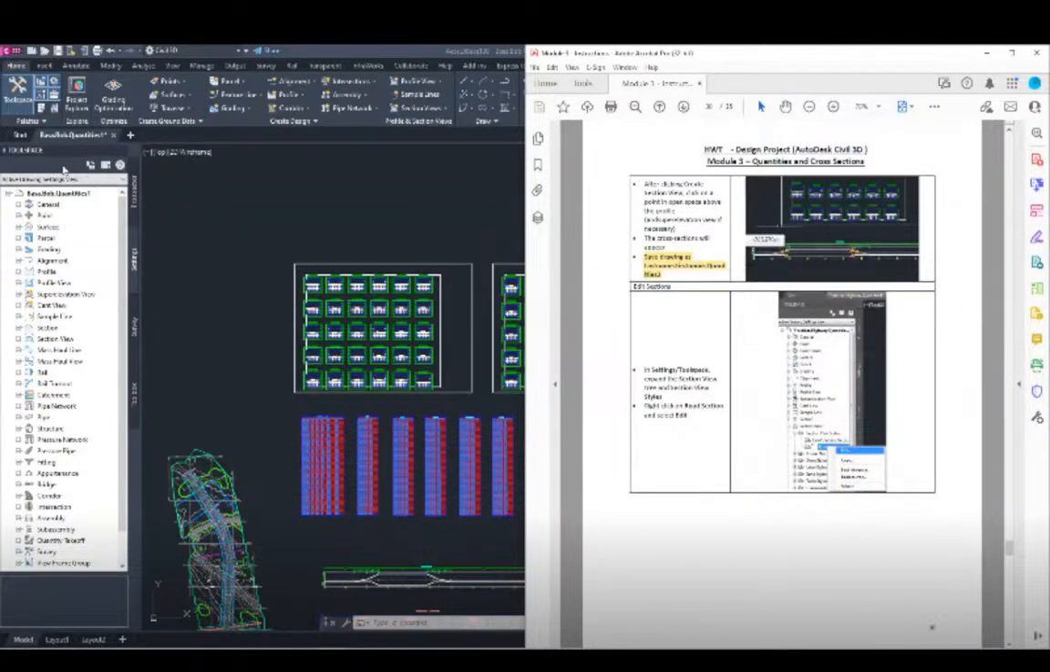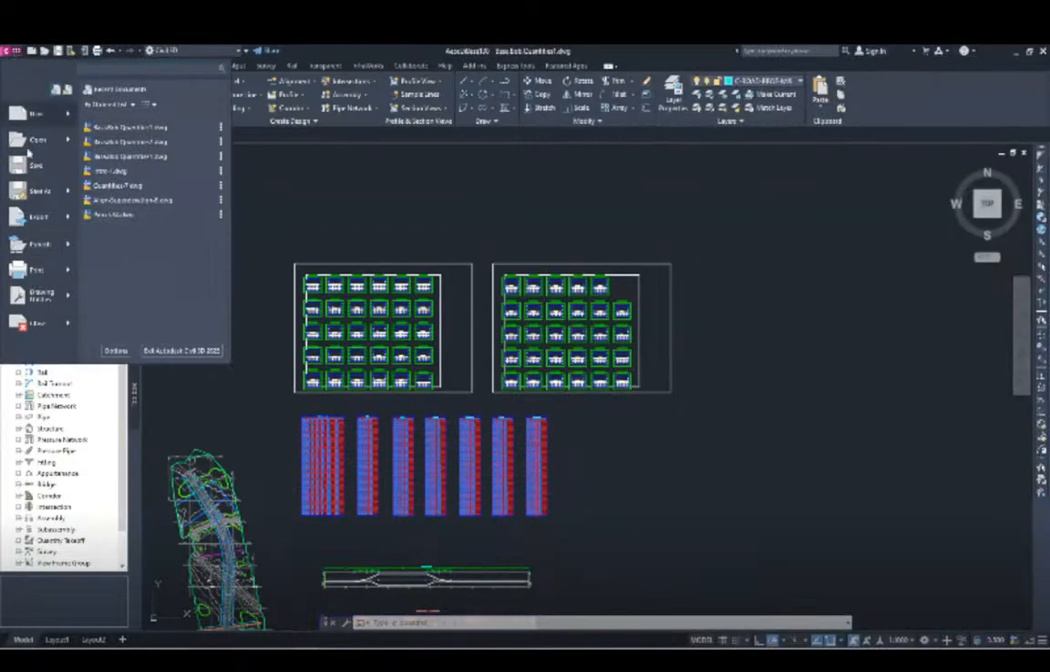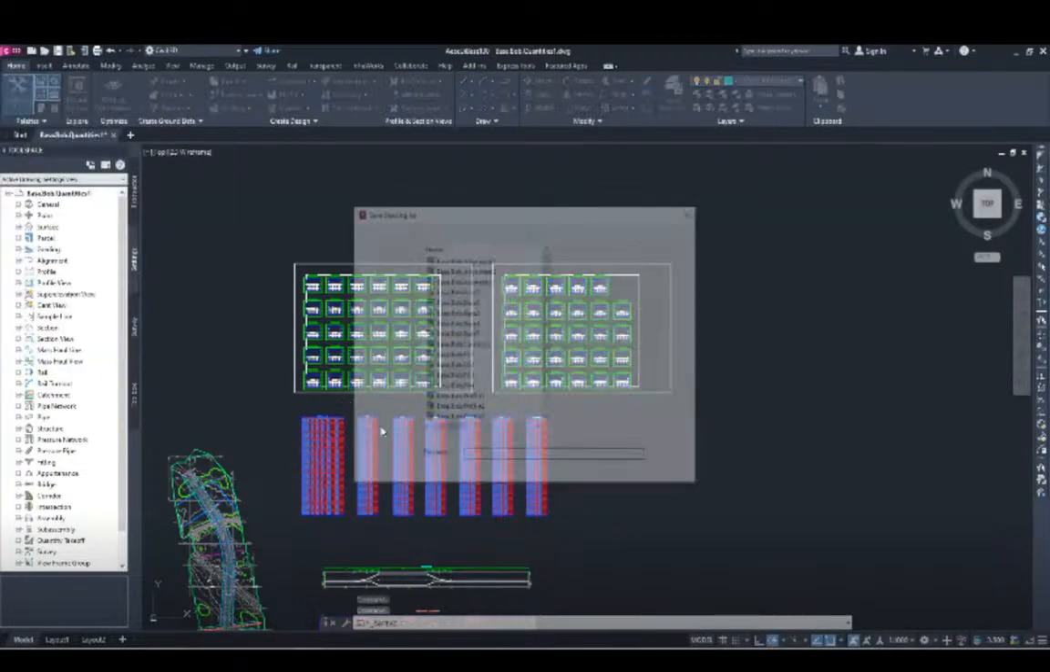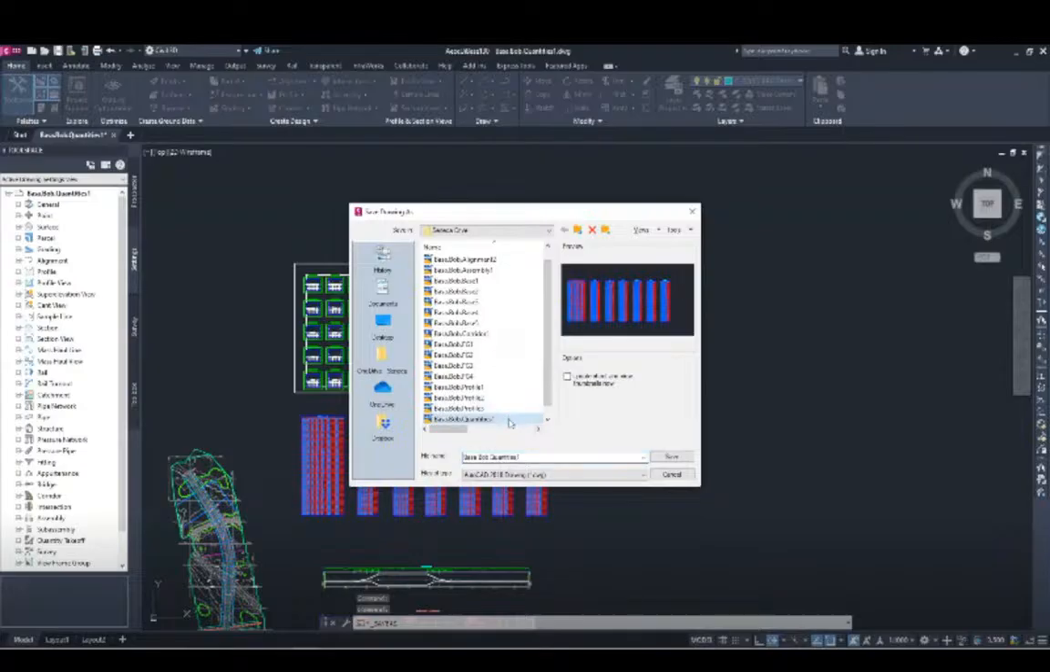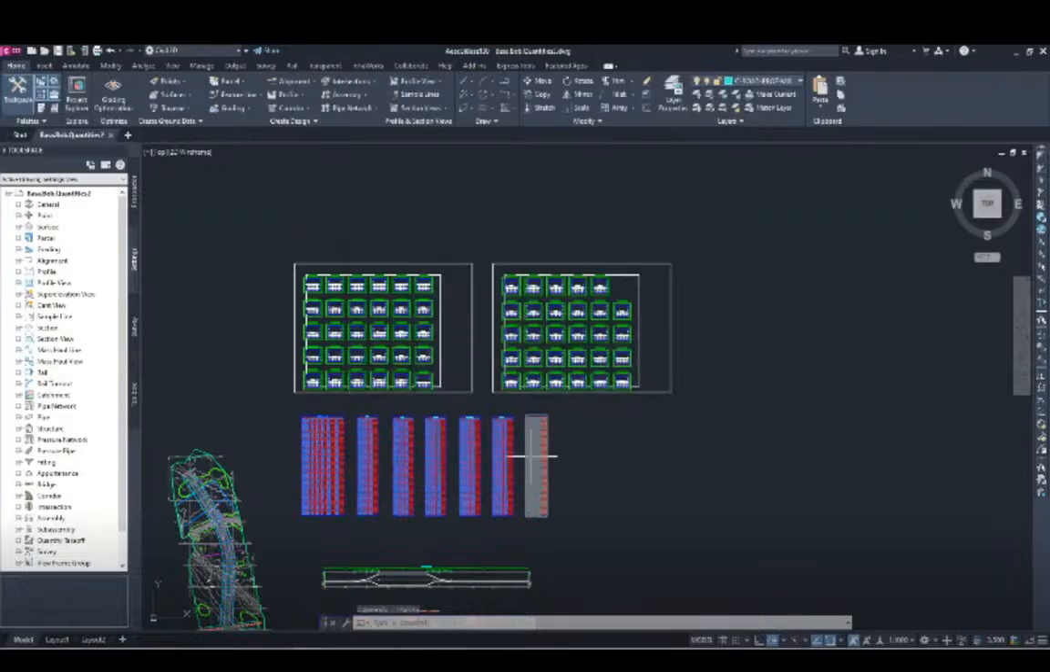Okay. So the first thing we're going to do before we continue on here is save this as a new iteration. So I'm going to go over here, click Save As. We're going to call it instead quantities 2. There we go.